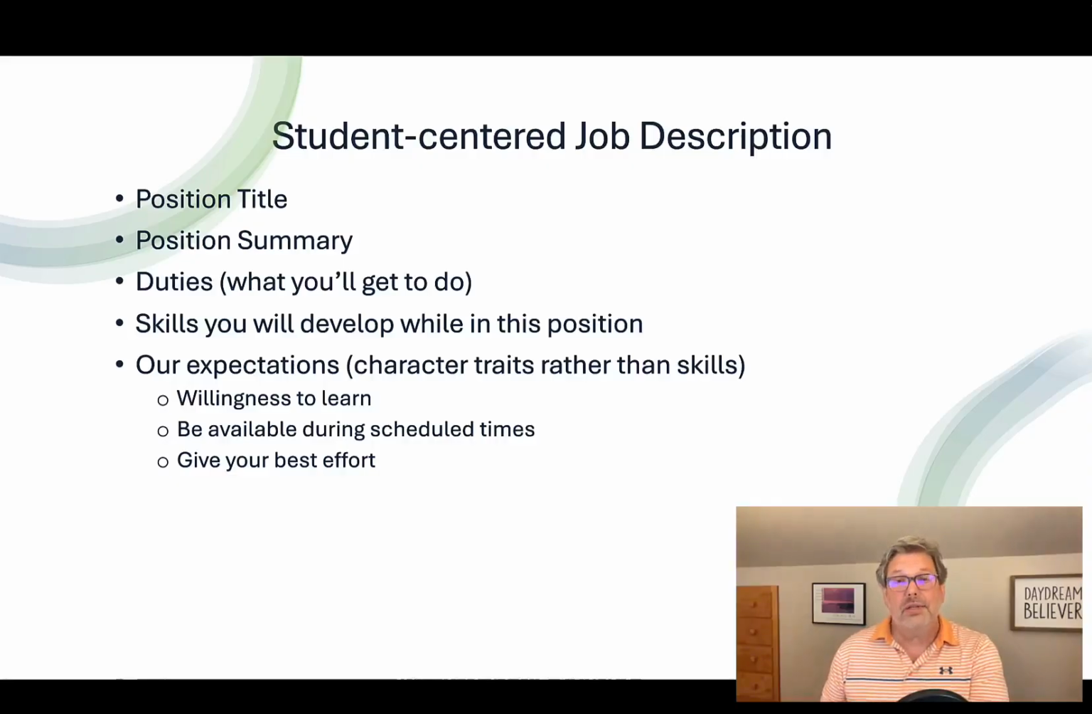And that's where we need to sit down with them and say, okay, listen, you came in saying that you're willing to learn, and yet we're trying to teach you this and that's not happening. You said you understand that you need to be available during scheduled times, and yet you're showing up 25 minutes late every time. So that's something we can now talk about. So these expectations that we have, I think, are more character traits, and the skills are things that we can assume that we're going to have to teach them rather than expecting them to come in with them.